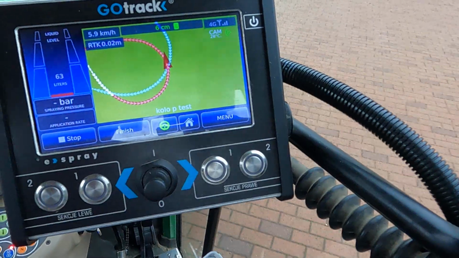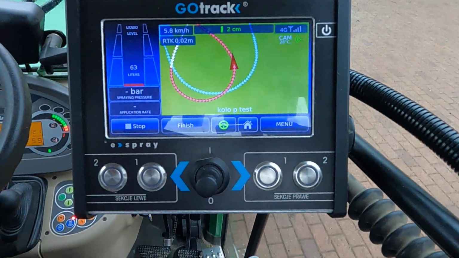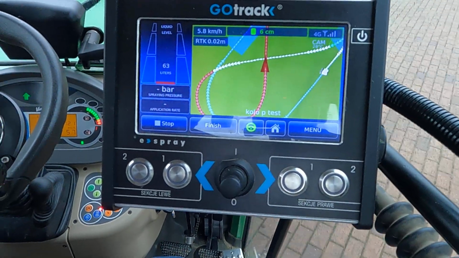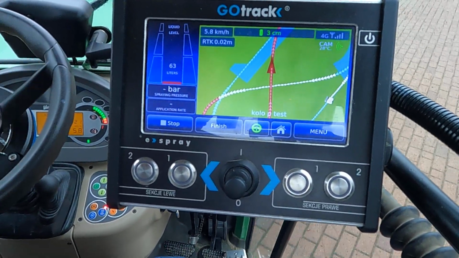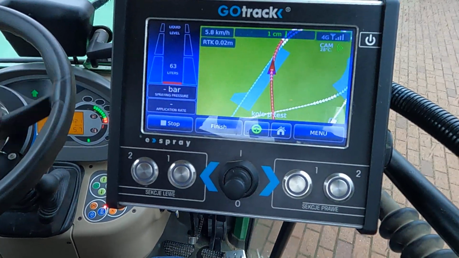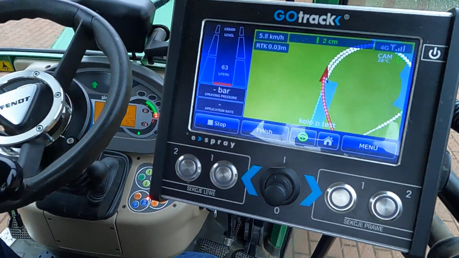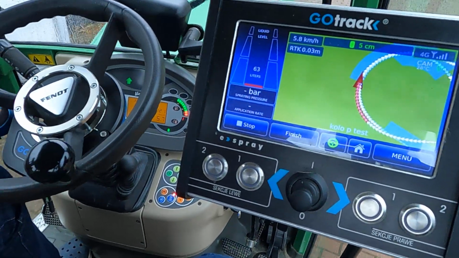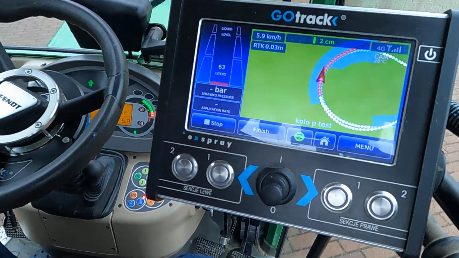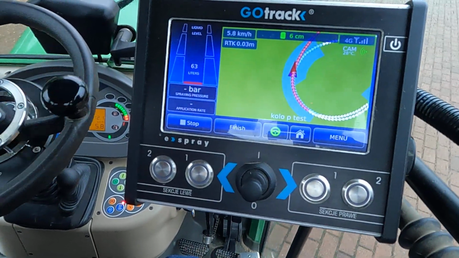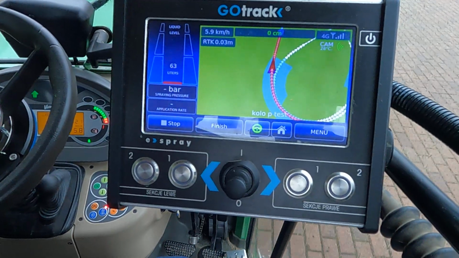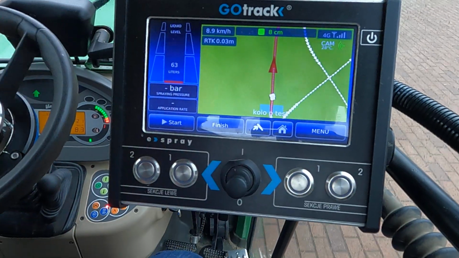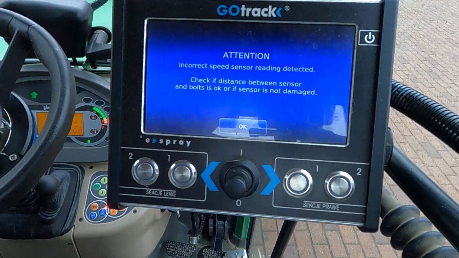Quite okay. Yeah, it's really nice. And as you can see, right turn is much better now. Stop. It's okay.